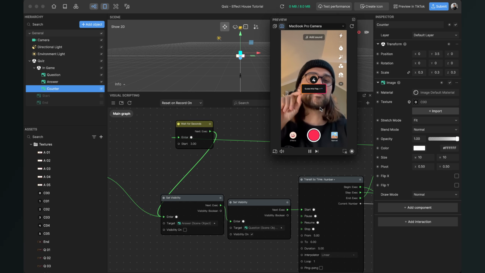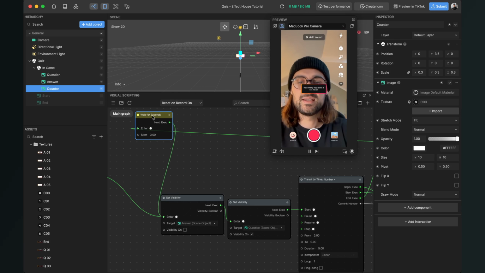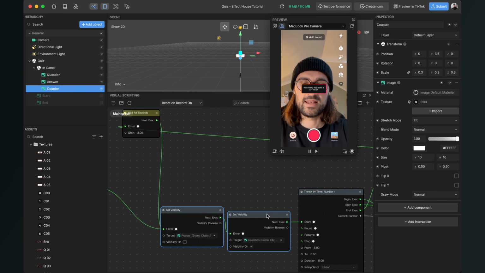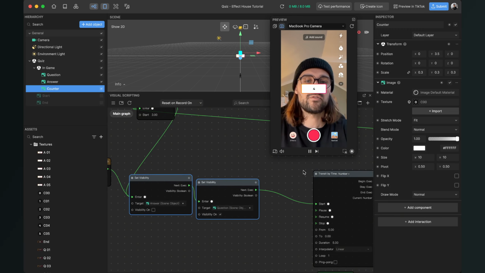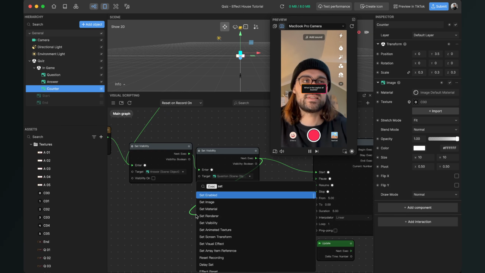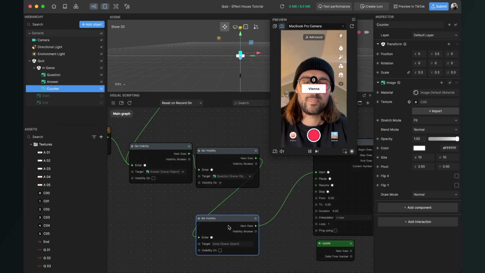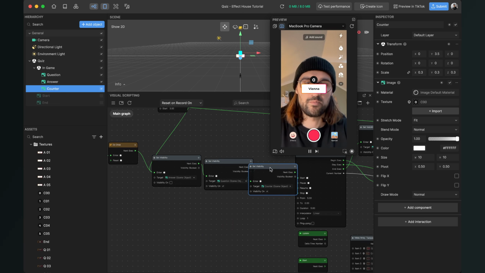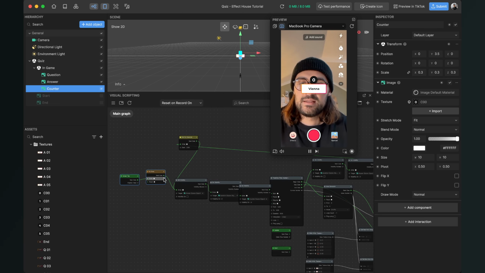But we will set the visibility off here when the answer shows up for the counter. So we have to also get it back. So we also have to add another set visibility here in front of the transit by time. So do this again, search for set visibility on for the counter. So now it should work perfectly. So now we have almost finished our filter.